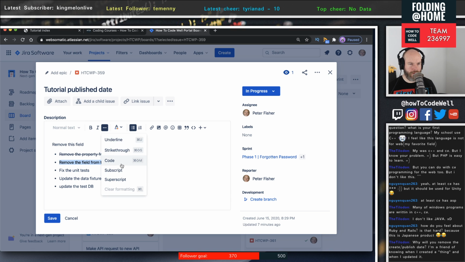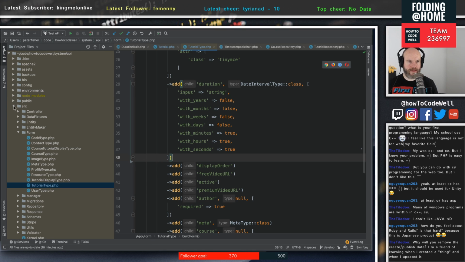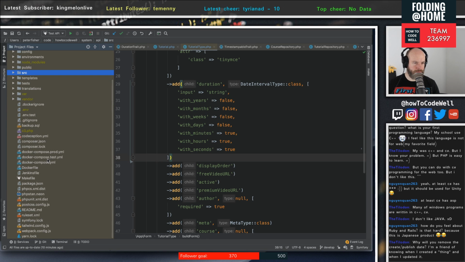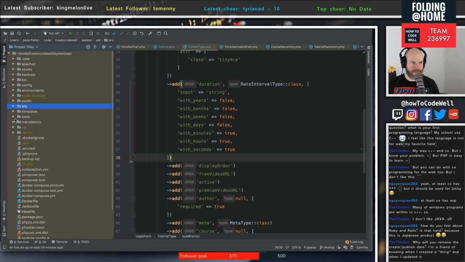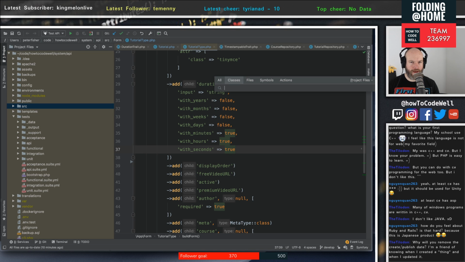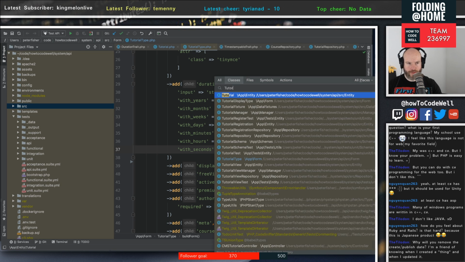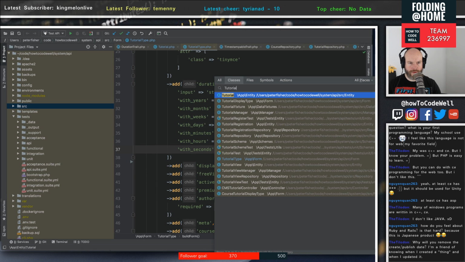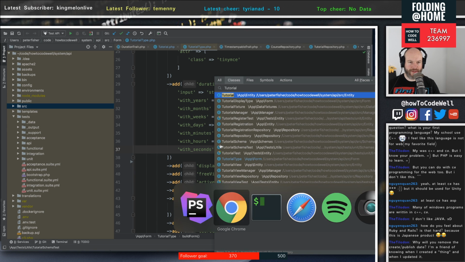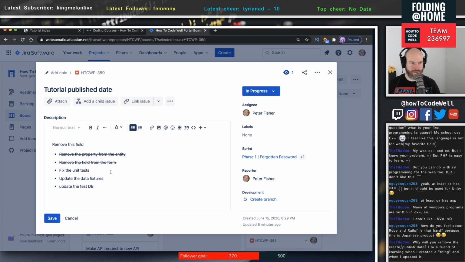We're now going to update the unit tests. So yes, this is going to be the thing that breaks, I think. So I need to remind myself. Let's do an open here. Tutorial. Yeah, actually, there's another one, isn't there? It's not just that. It's also remove the field from the API response.